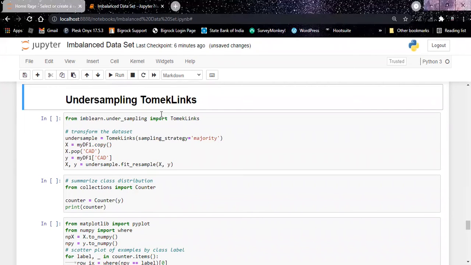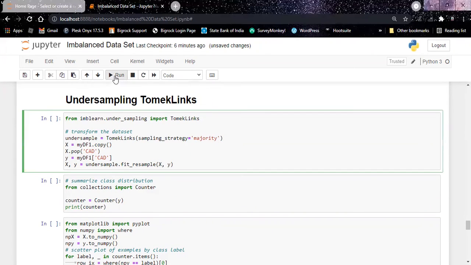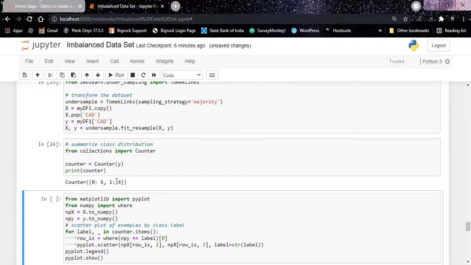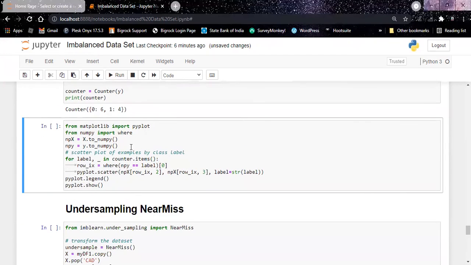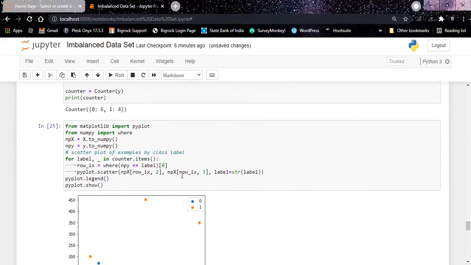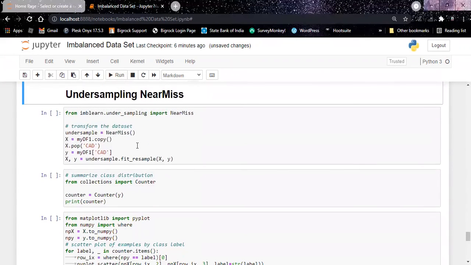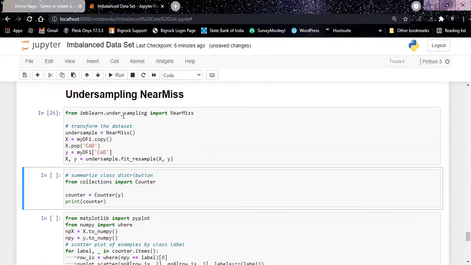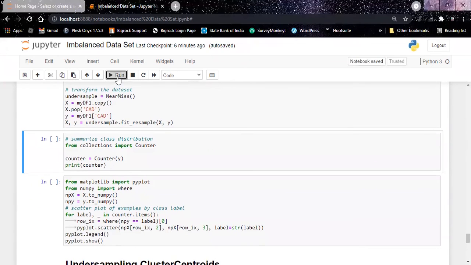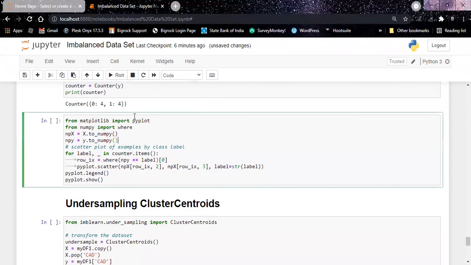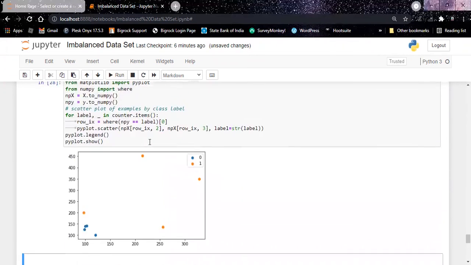Next technique is Tomek links. We have run it. Let us look at the data set. It is almost balanced. Then let us look at the plot. This is our plot. Then the near miss technique. These are from the same package. We have run it. Look at the data set. It is balanced, 4 and 4 each. Then let us look at the plot. This is our plot.